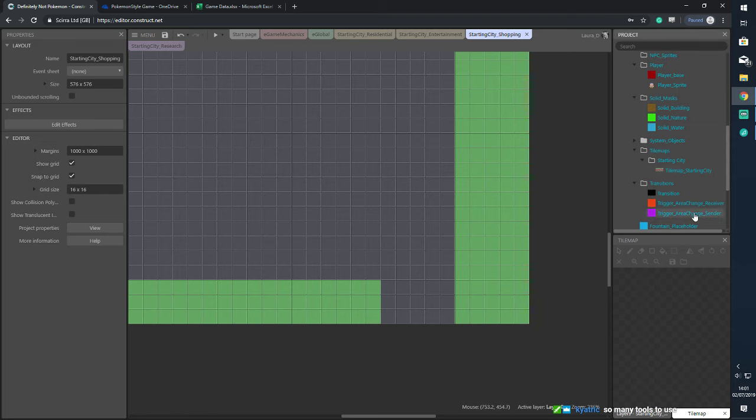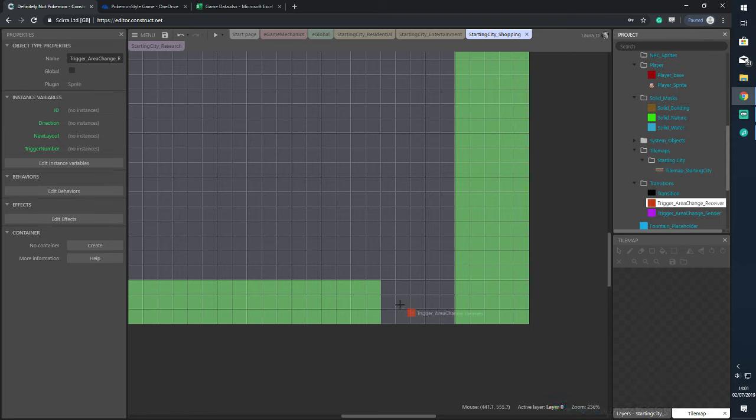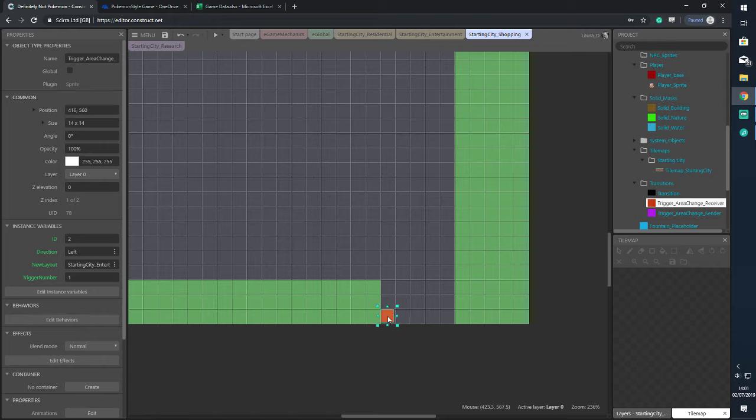So, let's pop our receivers on. There's 5 of those. These are ID of 3. That needs to be shopping. And the direction is up.